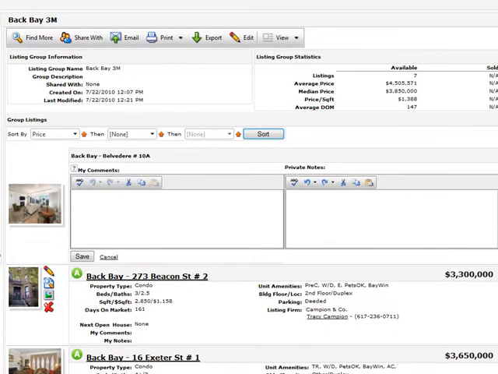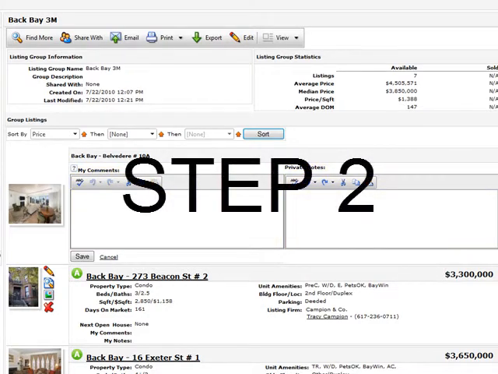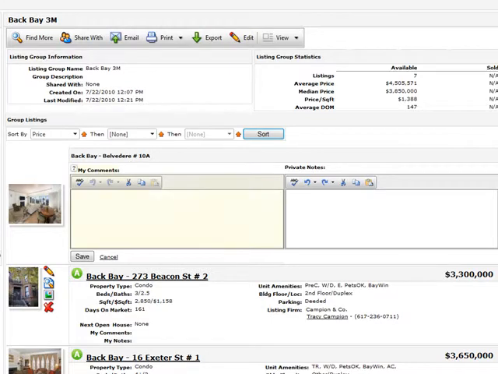Clicking on the pencil icon hides the property information for this listing and instead displays a text box where you can enter your comments and a text box where you can enter your private notes. Step 2. Enter your comment. For this demonstration, we're going to add a comment saying, "You're going to love this one."